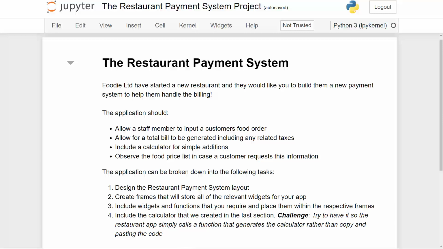If a staff member clicks price, then a price list for these 6 objects will appear. If they click reset, everything will be reset to a blank screen. And if they hit exit, then the application will close. So a very simple payment system that we're going to create, and you've learned all the syntax you require in order to build something like this.